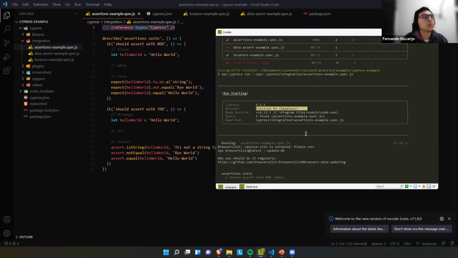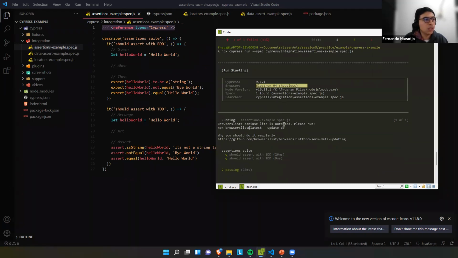Now, it's important for you to understand something. The default browser that is used when we run npx cypress run is Electron. Okay. We can configure which browser we want to use. This is the default because Cypress doesn't want to be restricted in case you don't have Chrome, Firefox, or other browsers that are supported by Cypress. So the first time it runs inside an Electron app.